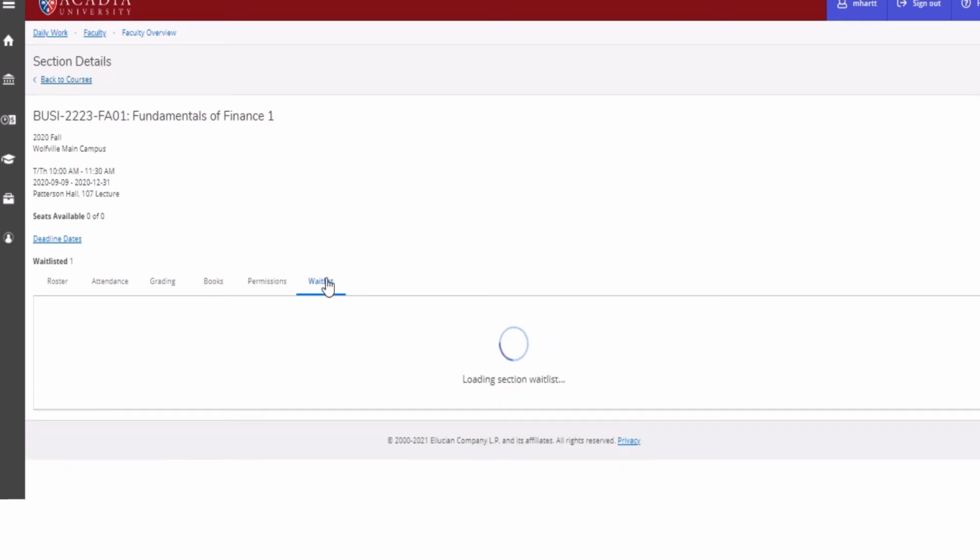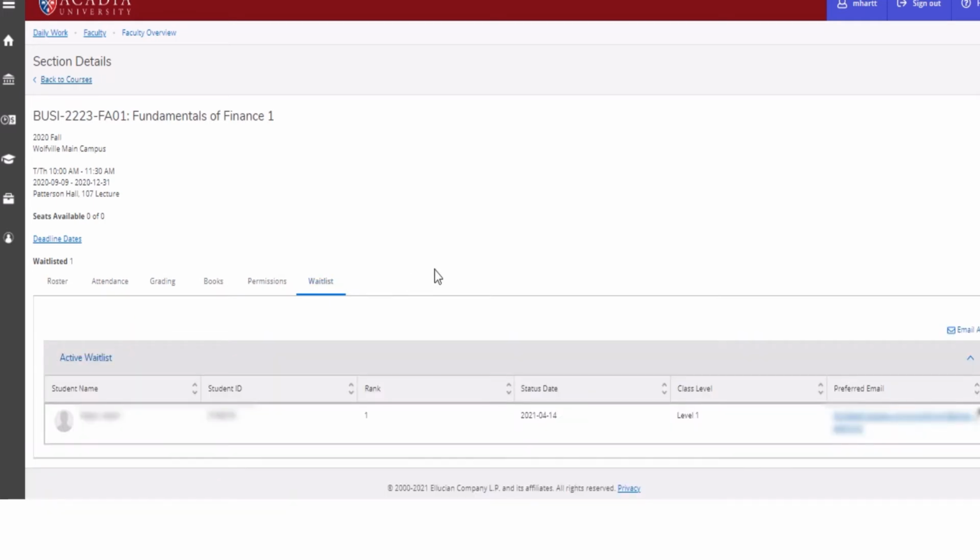The waitlist also is available for any departments that use waitlist. You can go in under waitlist, and you will be able to view any students that are on the waitlist for any of your active courses.